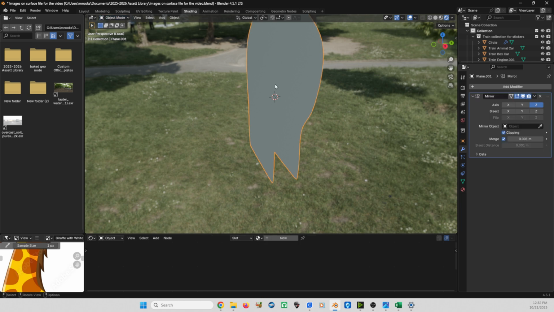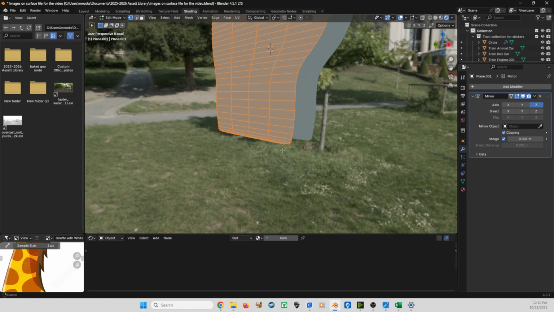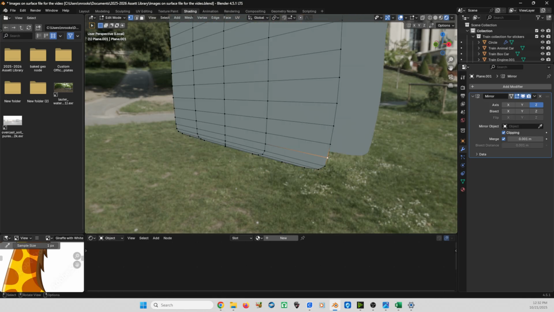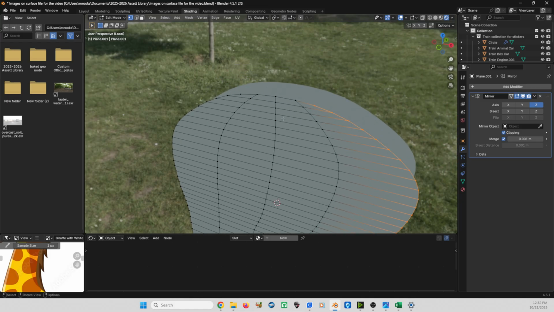Now that we've done that, select our pieces and go back to edit mode. And I want to select this outside edge. I can do that by just left clicking to unselect everything. Press Alt and left click. You can see it gets most of the vertices going up the top here.